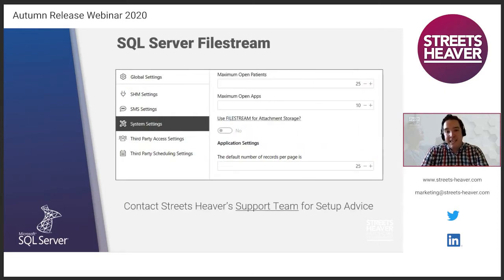Under the System Settings app, which you'd have access to as a system administrator, we've got a new option shown there on the screen called Use Filestream for Attachment Storage. Mine's currently toggled to No.